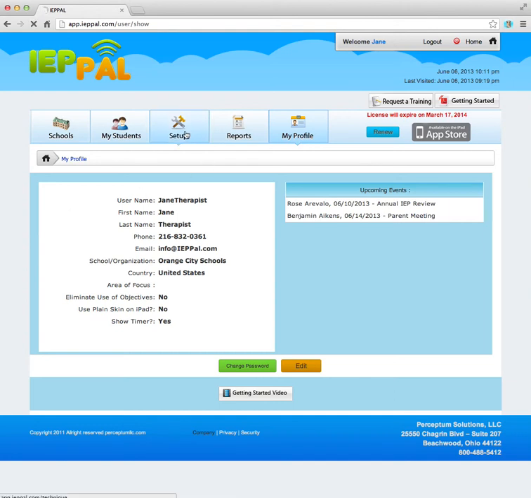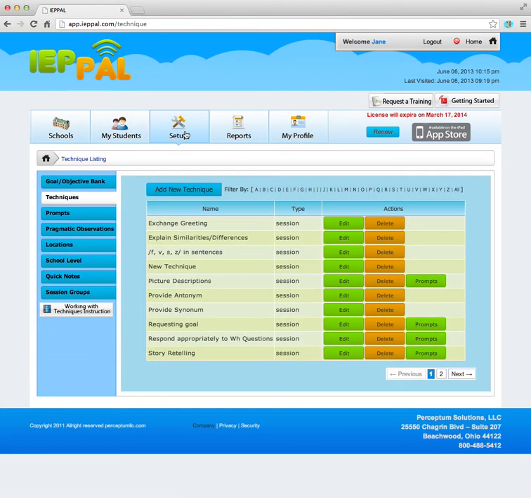To maintain your bank, simply click on the Setup area, and you'll see that the technique list is the first thing that shows. As you can see in this sample list, there are quite a few entries that have a speech and language application to them. However, when you sign up for IEPPal, this list is empty for you to create whatever you desire here. So OTs, PTs, and any other disciplines can create their own set of activities or techniques.